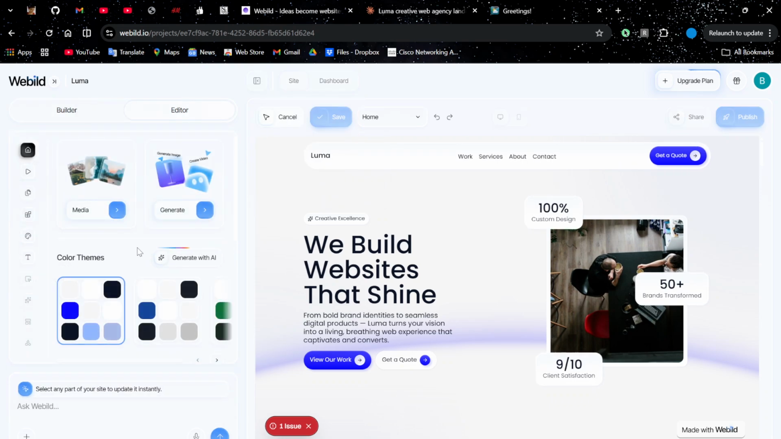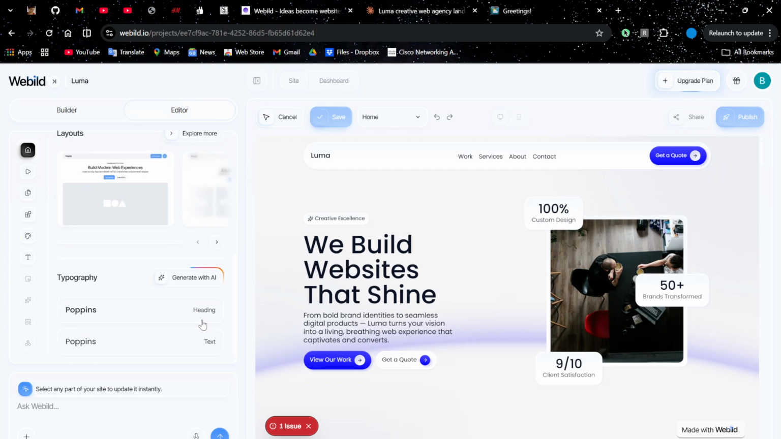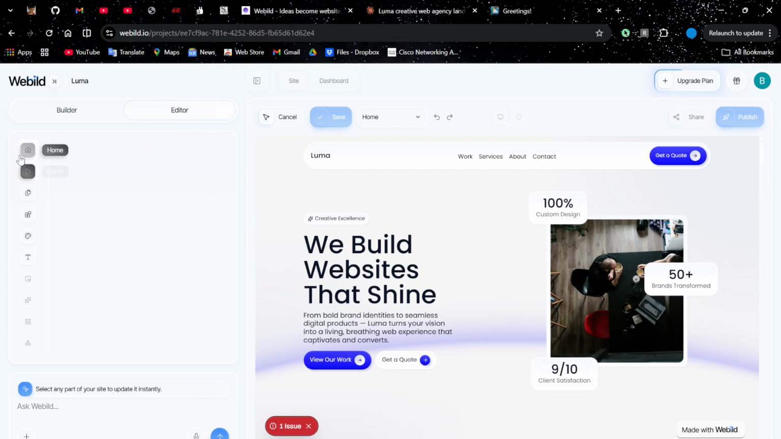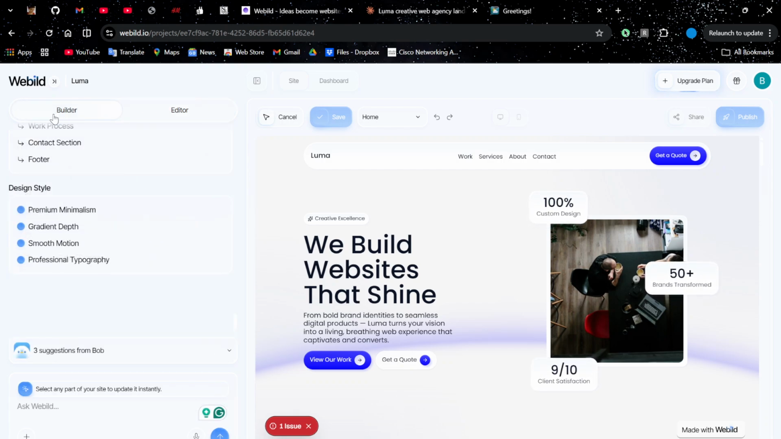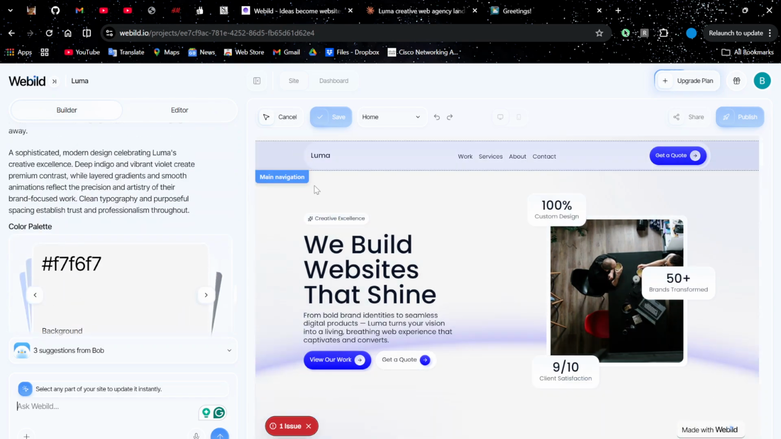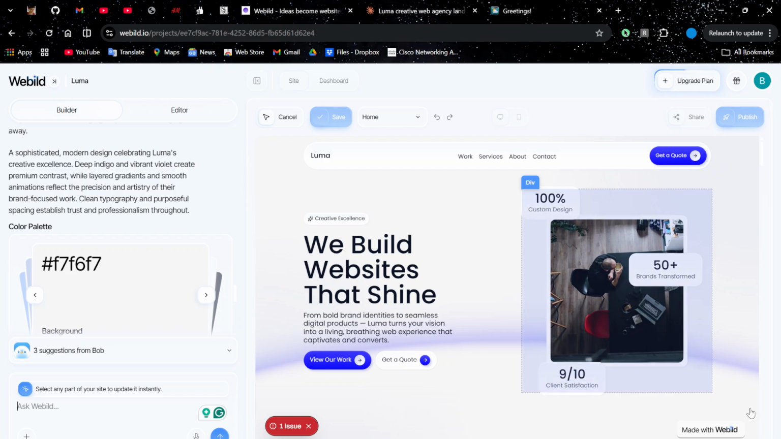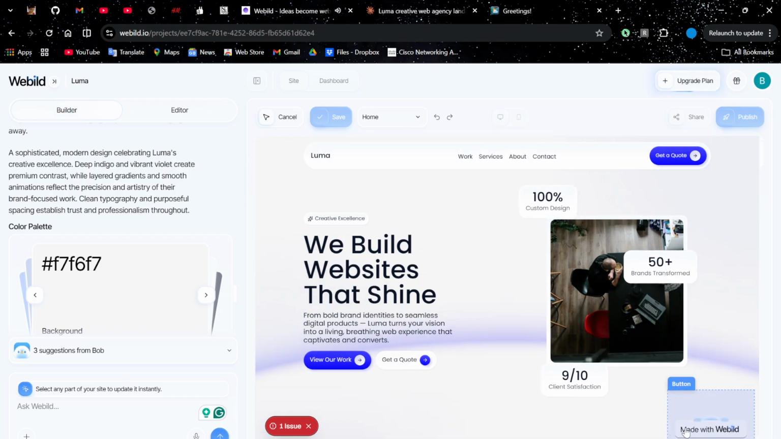If you click on customize, you can change layouts, you can change color themes, you can generate typography, and a whole lot of things. We don't want to do that. This is a very quick video, and of course, you see I'm highlighting, and it can change specific divs, specific text format, specific color scheme made with the Webild button.